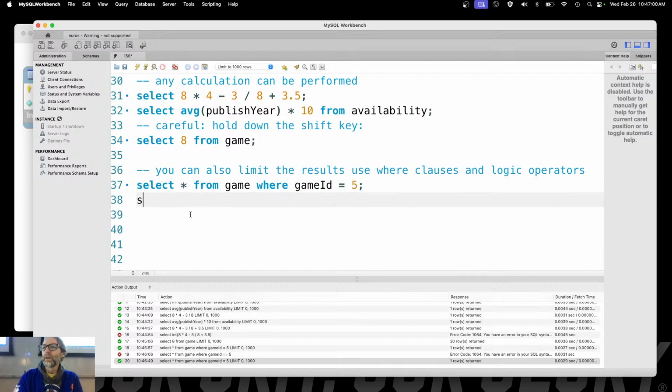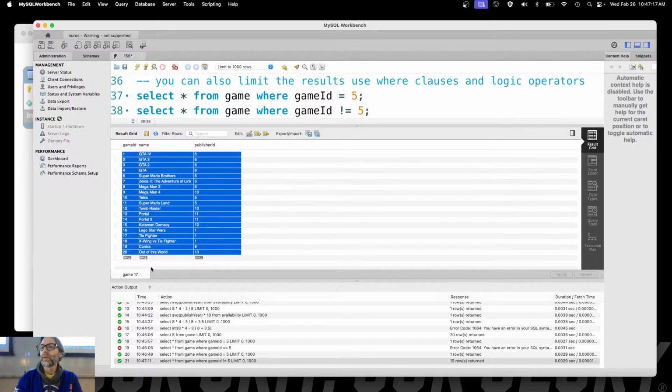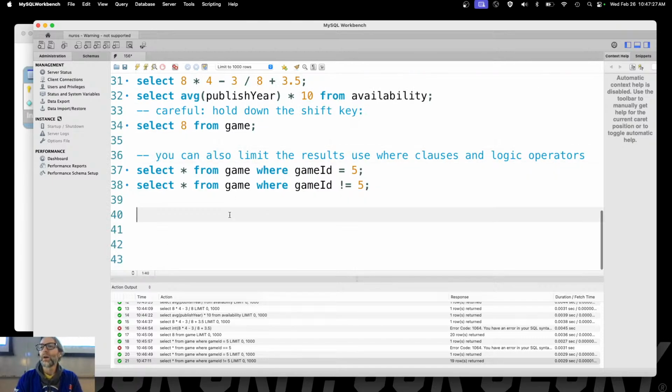But in any case, you can go ahead and use any other operation that you are already familiar with from game where game ID is not equal to 5. Now, if I do that, I'm going to get the 19 other games that are not The Legend of Zelda. And there are 19 here. The one with 5, it goes from 4 to 6. Again, it's kind of hard to squint, but I can't zoom in on that. I can only zoom in on my editor here.